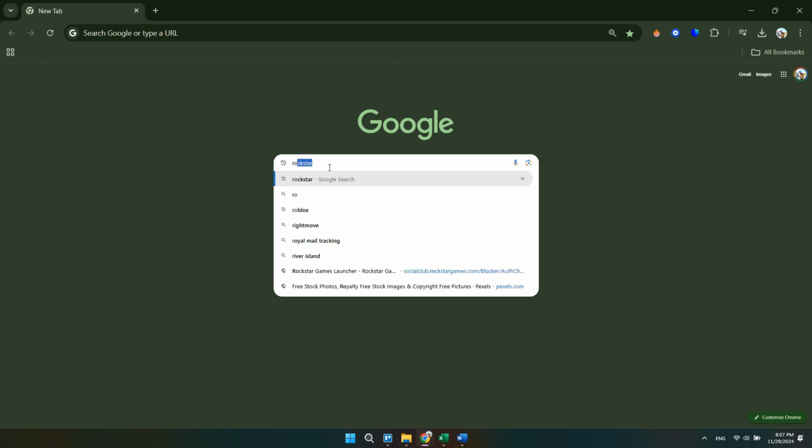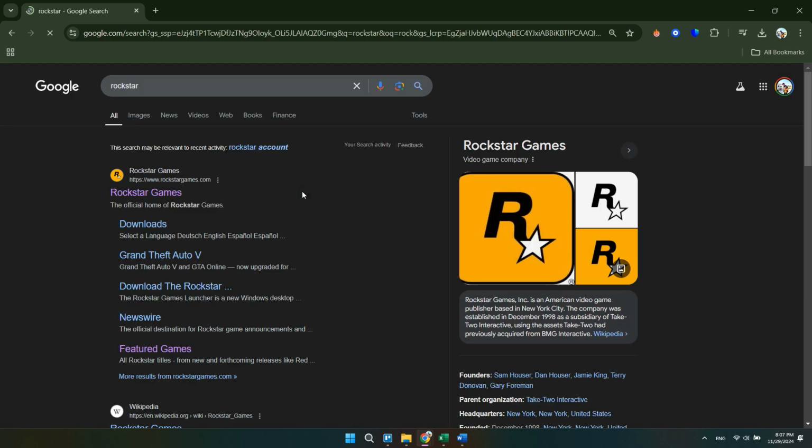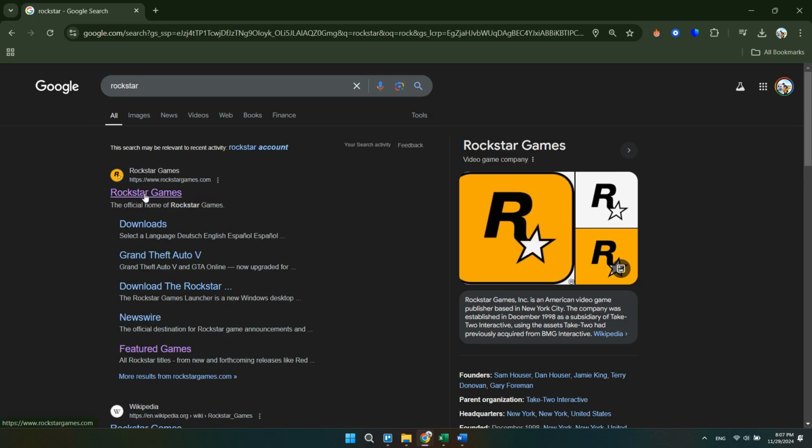and open up any browser. Then you want to go ahead and search Rockstar. You should find the first website, which will be Rockstar Games. So you want to basically go ahead and click on this.